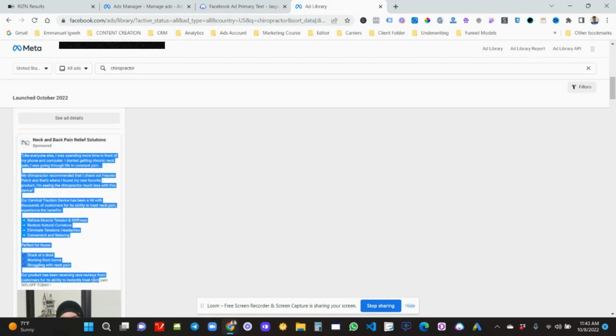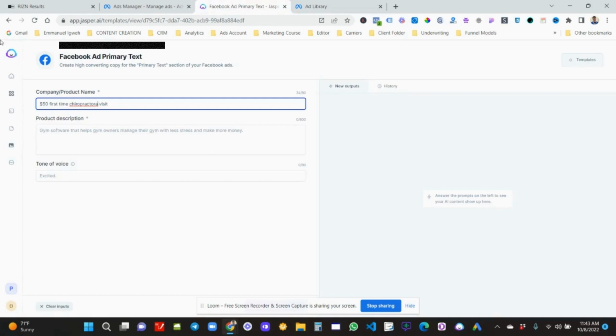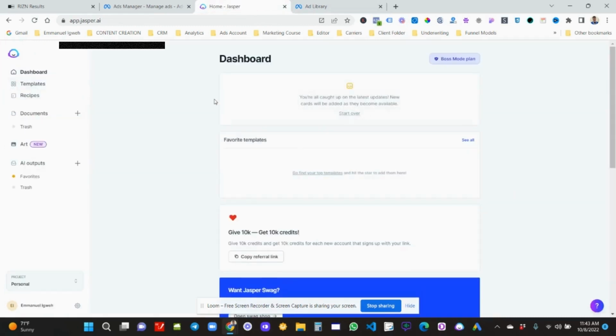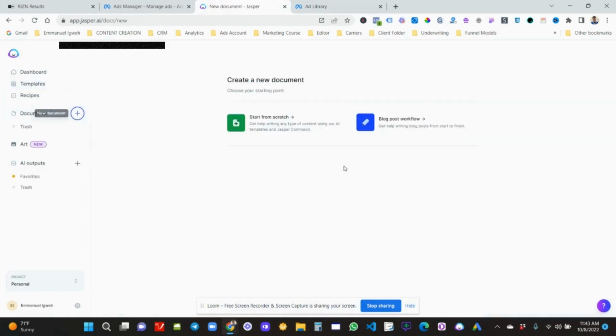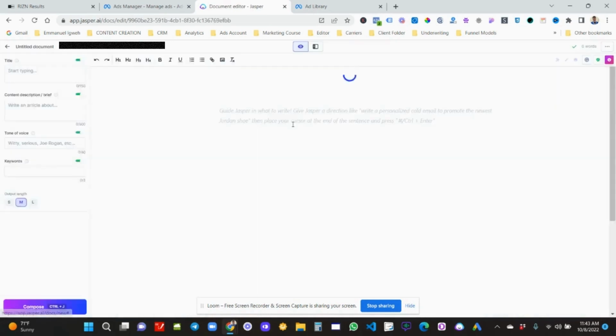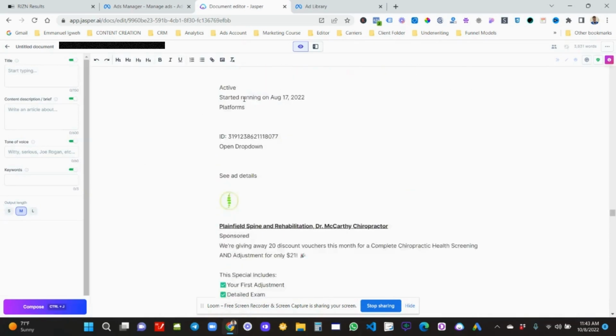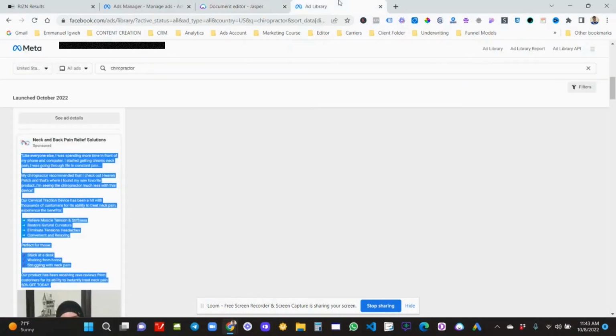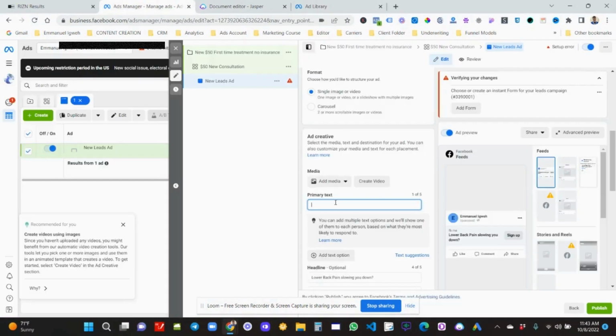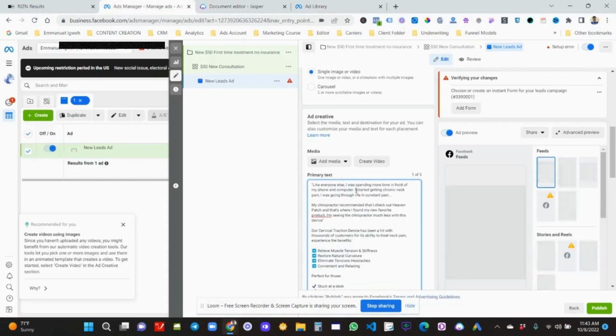What I do is I come up here, I find something I like, I copy it, I come up here to my Jasper.ai, I create a new document, start from scratch, copy, don't use everything, right? I paste it, oh no, it copied the whole thing, let's just come back on here and do this. So it says, like everyone else, I was spending more time in front of my phone and computer. I started getting chronic neck pain. I was going through life with constant pain. Now, how can you phrase this?